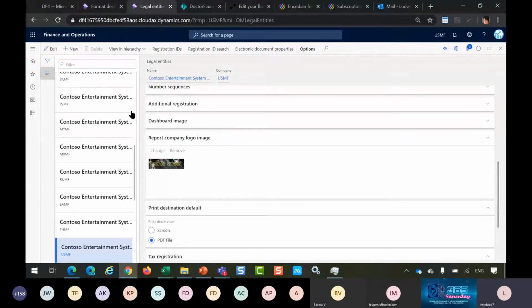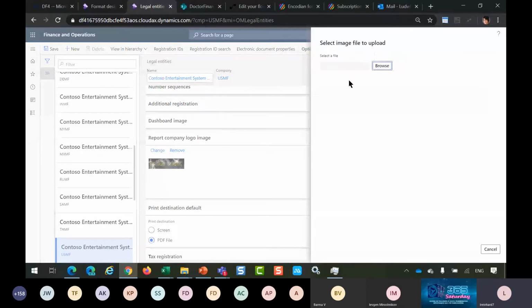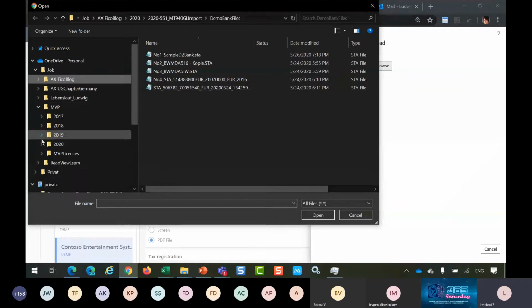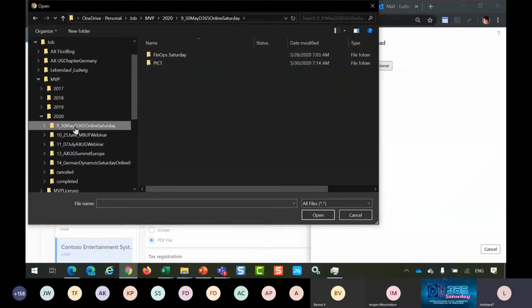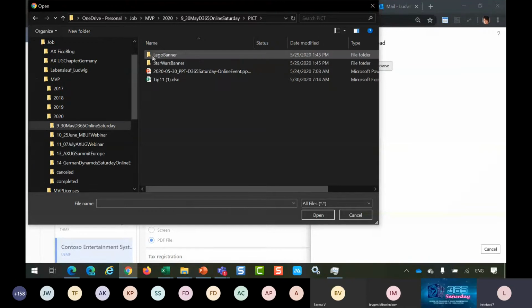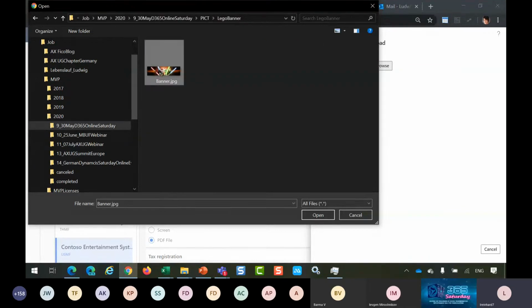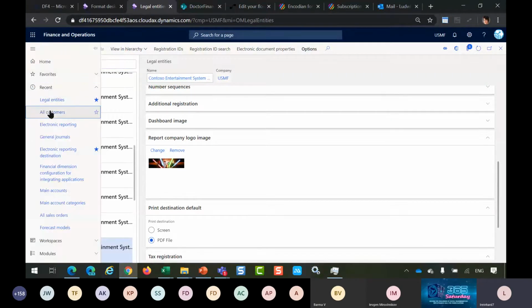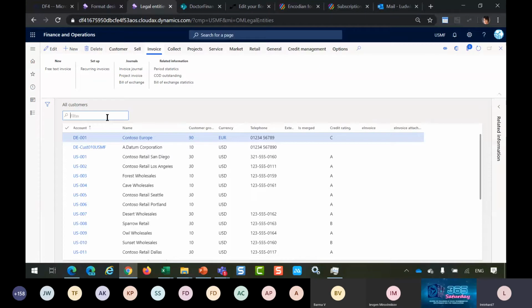So let's try that. So let's change this document and search for a different one. I might have one that is possibly with a different Lego banner. So this one here, it has a different design. So I change this one. Let's save it, and then let's create another invoice and see whether it will be picked up by this configuration.